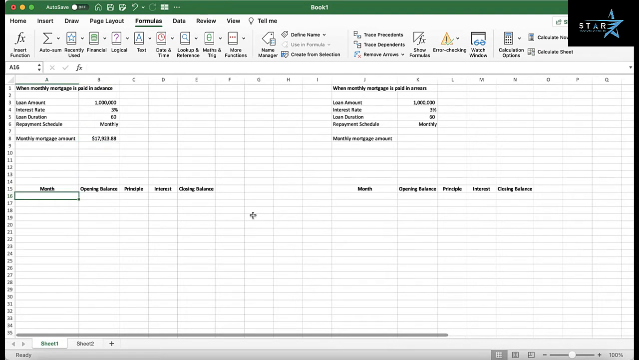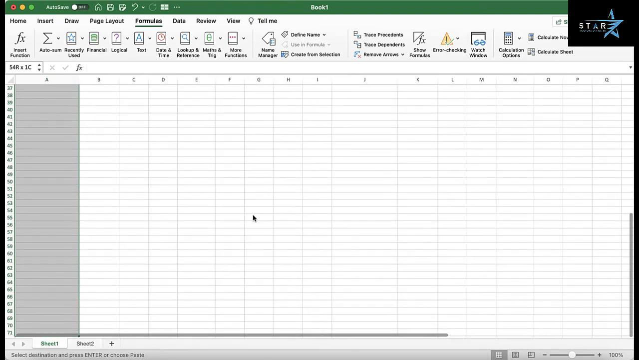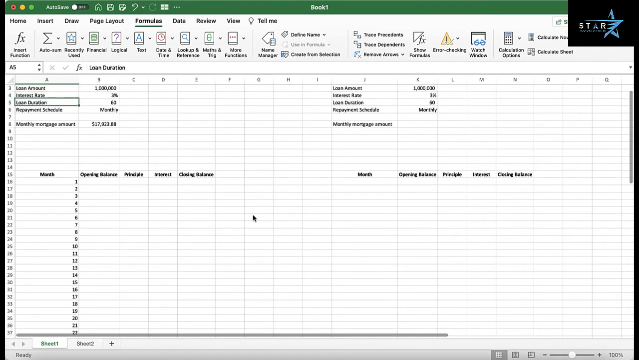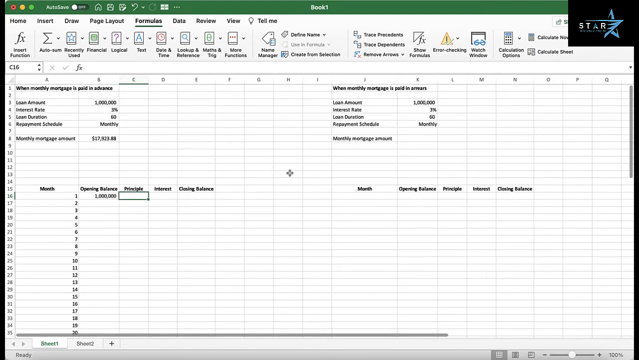Once I've got the monthly mortgage amount, before I get into the next formula, very quickly let me create the amortization schedule. So first I'm going to put the month over here. Then the opening balance of the loan is $1 million. Now, since we are paying in advance, that means there should not be any interest in the first month. The entire monthly mortgage amount should go towards the principal, and hence I'm going to put it as the principal and put the interest amount as 0. So that will give me a closing principal amount of this much, which I'm going to link over here.